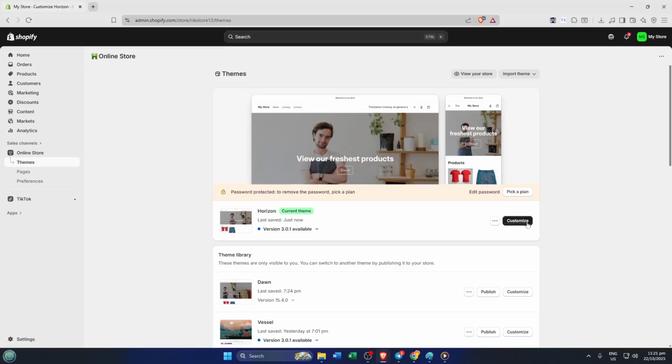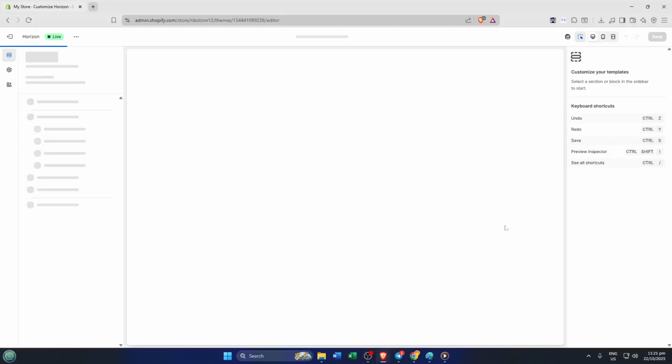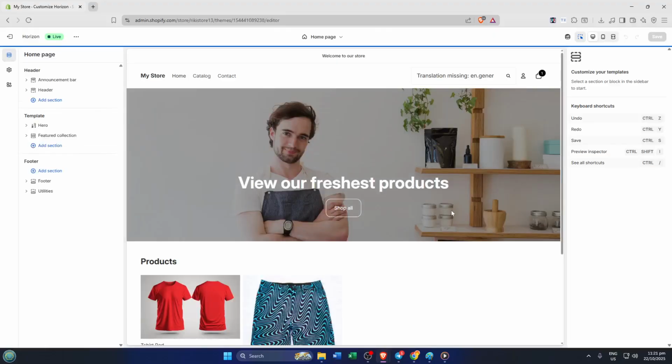Now, right next to your theme name, you'll see a button labeled Customize. Go ahead and click on that. This opens the Shopify theme editor, where you can tweak how your store looks. Things like colors, fonts, images, and of course your favicon. It might take a second to load, especially if you have a lot of apps or heavy images, so don't worry if you see a loading bar for a few moments.